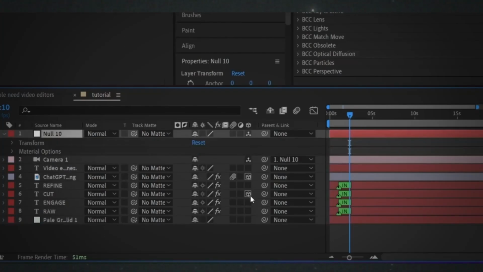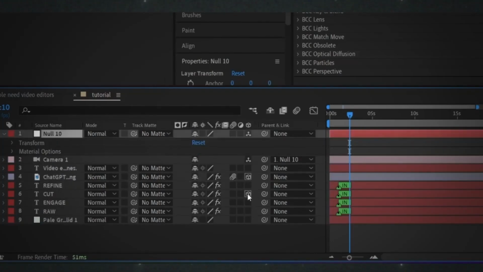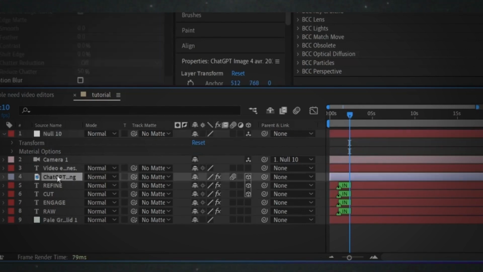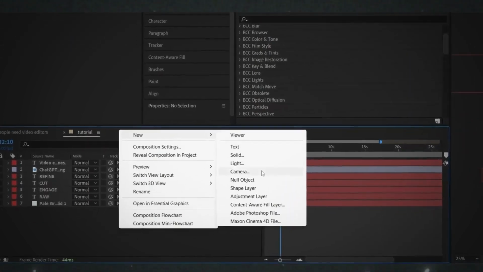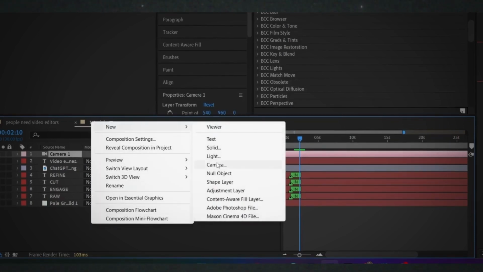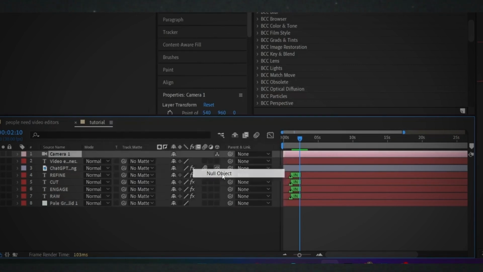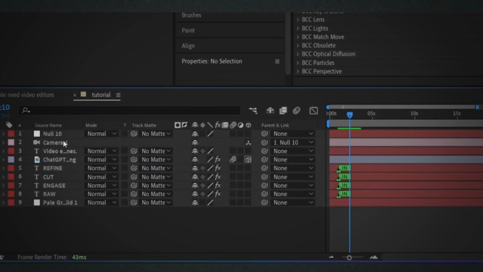Now let's take this flat design and give it life in 3D space. We need to activate the 3D switch, this little cube icon, for every single one of our layers. Once they're all 3D, we'll add a camera. Right click, new, camera. The default 50mm preset is perfect. Now here's the most important trick for easy camera control. Create a null object. Make the null 3D, and then using the pick whip, parent the camera to the null. This null is now our master camera controller.